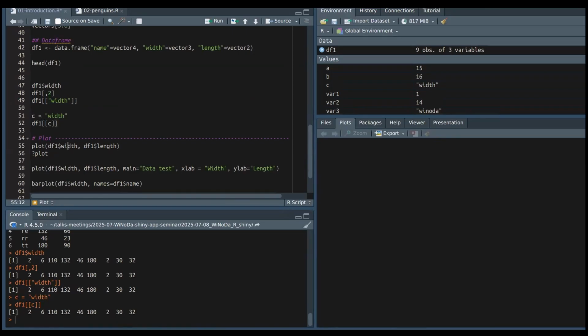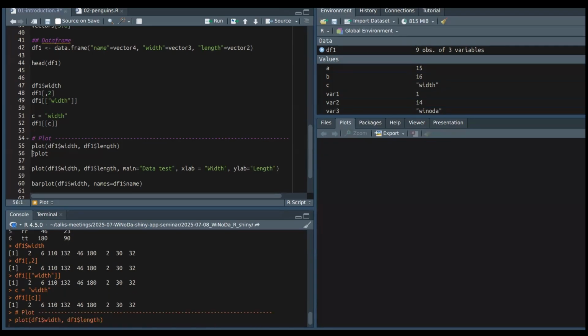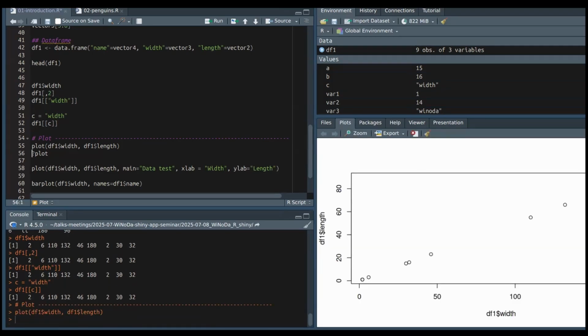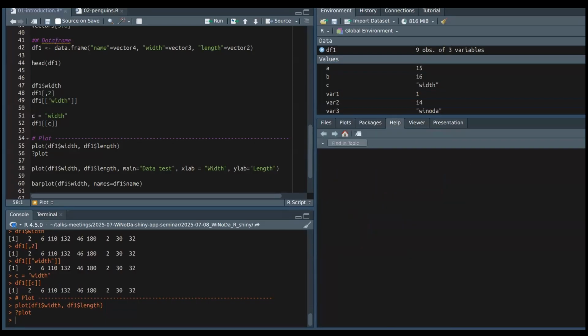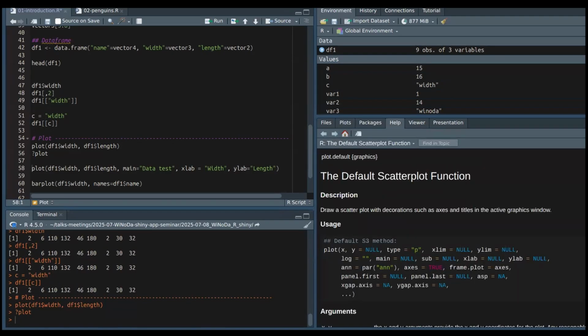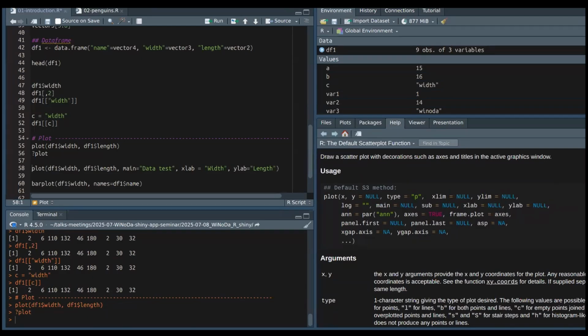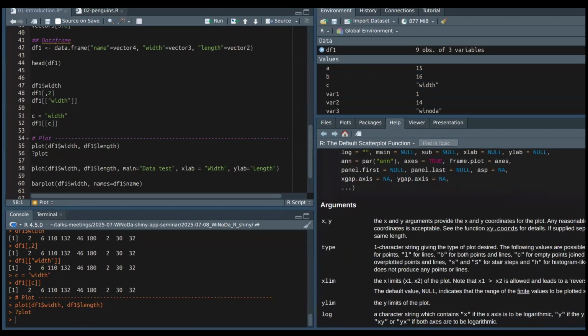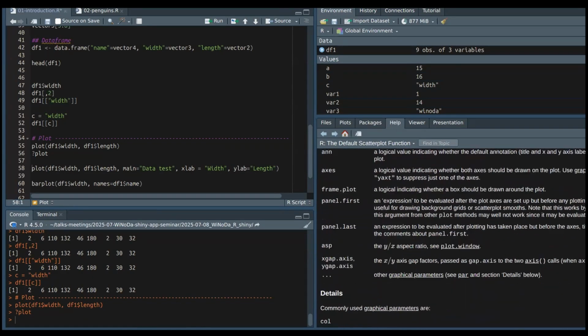Then finally, when you have a data frame, you can use the function plot. For instance, I want to plot the column width versus the column length of the data frame. And here you see the width and the length and your values there. To get help about a function, you can type ?plot. And here you have the help, and you see how the function works. That's a very useful command that we will use a lot.